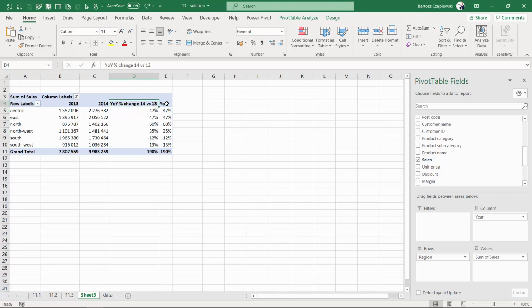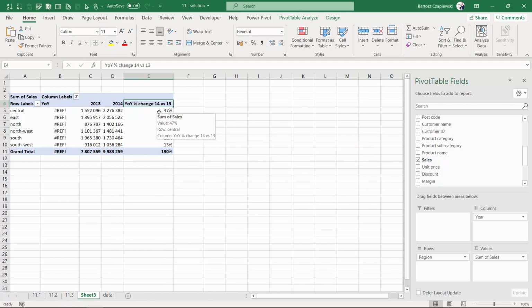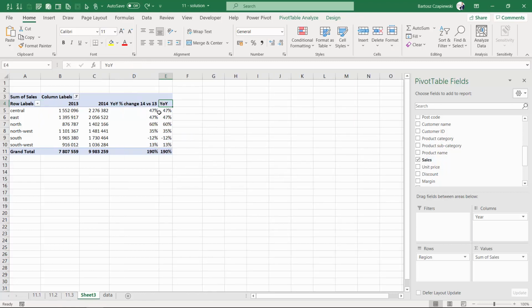Calculated items created like this rely a lot on the order of elements on the list. So if I will place year-on-year somewhere at the beginning, I will get an error because it's not possible to find the first element inside this year-on-year calculation.